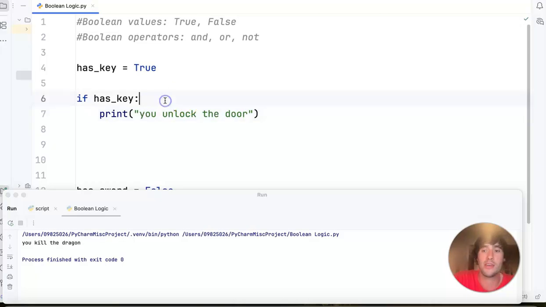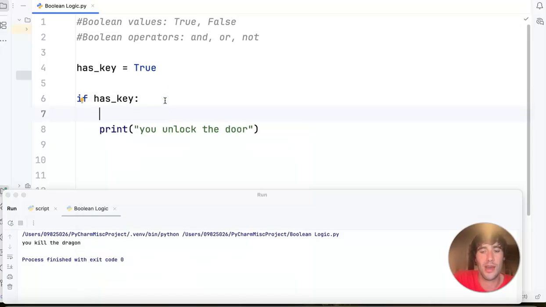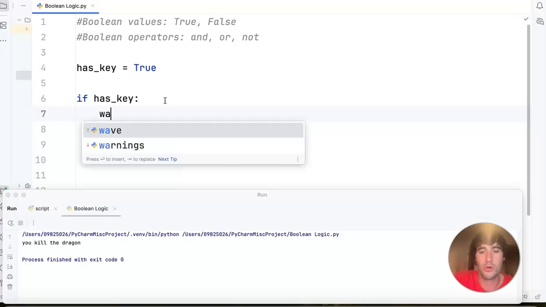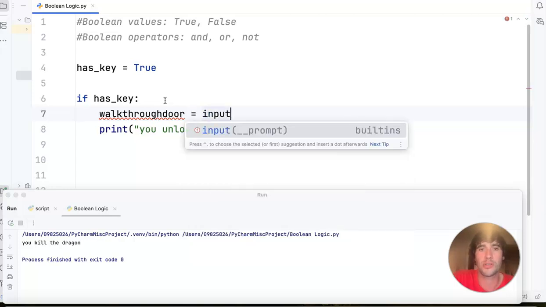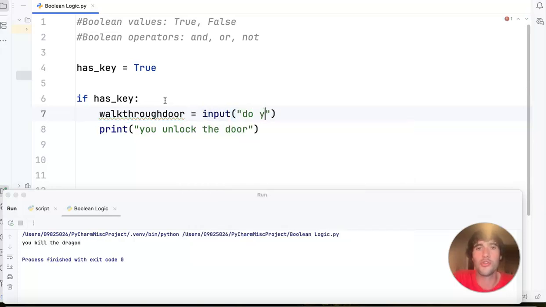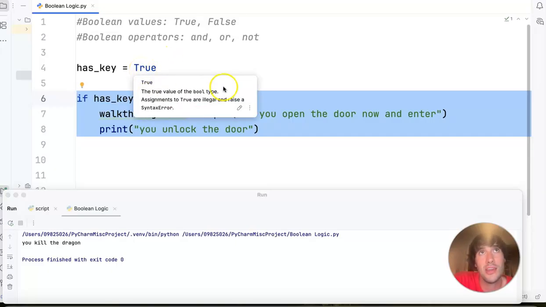Or if has key, walk through door, something like this, equals input, do you open the door now and enter, etc. And you go through your sort of nested elements and that type of thing. So very powerful, all these Boolean values, and you can embed them as much as you want. You could just have one. The other thing, key is really common.